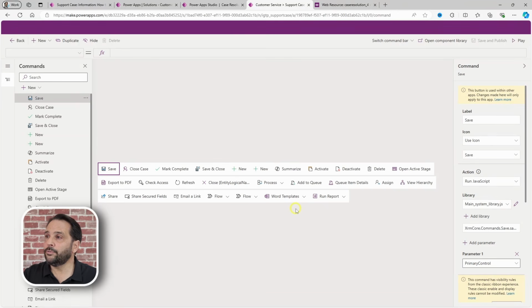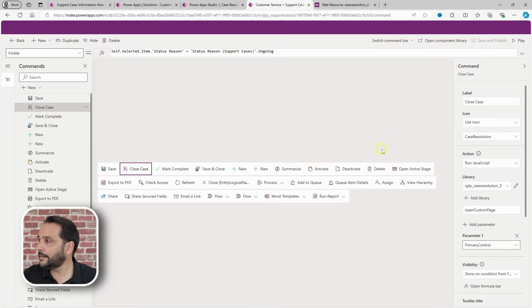To add a new button, click New, Command. And after adding the button, you can name it and choose an icon for it. Now, when the user clicks on the button, we want to run some JavaScript. I'll leave this code in the description, but please note what you need to look out for.